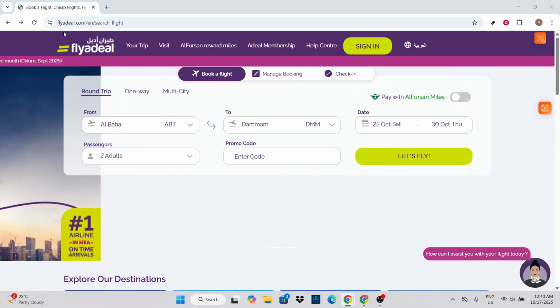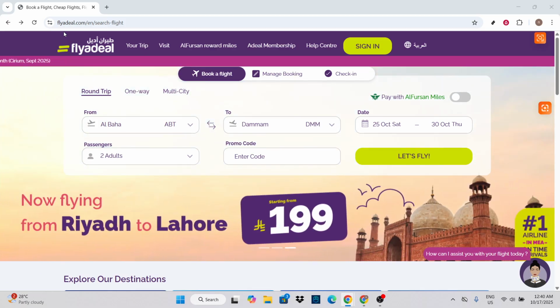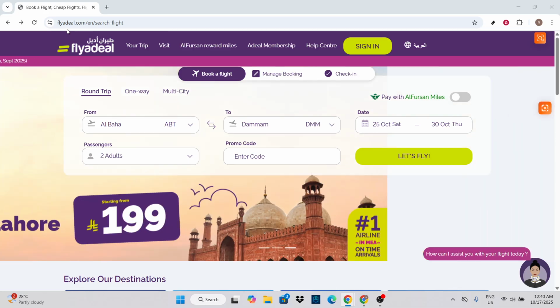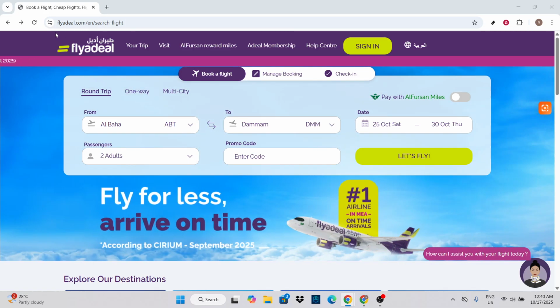First, you'll want to start by navigating to the official Flyadeal website. Simply type in the URL or find them through a quick online search. Once you're on their homepage, the next thing you'll need to do is look for the flight search section.